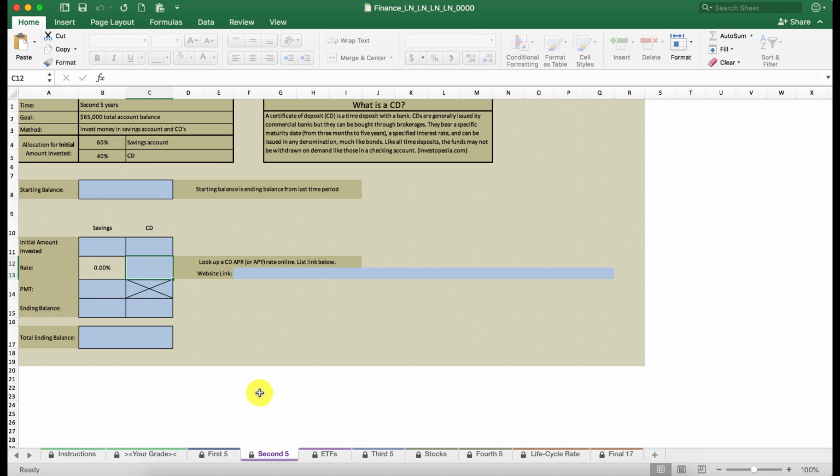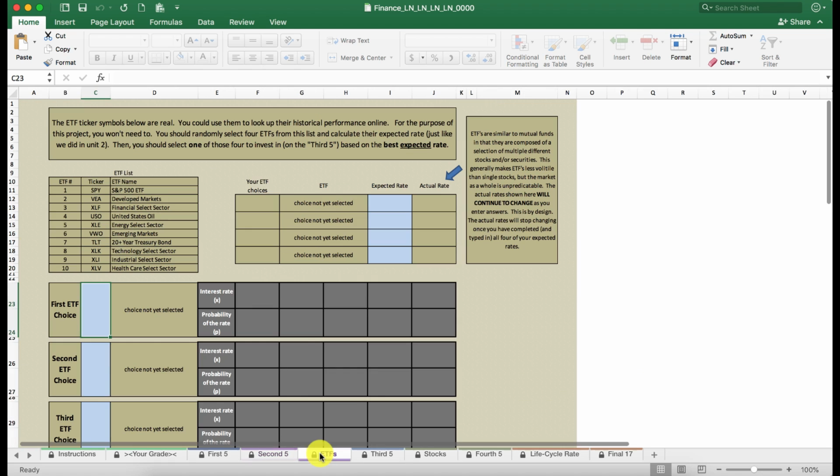All right, so that's the first 2 5-year time periods. We next move on to ETFs. So ETFs are exchange-traded funds. They're kind of like stocks, but not exactly. So rather than investing in a specific company, you're investing in a market or a commodity or something like that. So we've chosen 10 of the most popular. So one ETF is just the S&P 500 ETF. So that's a stock index. But you can also do things like investing in oil or energy or industrial select sector.